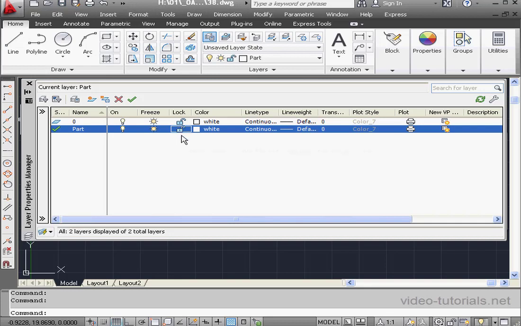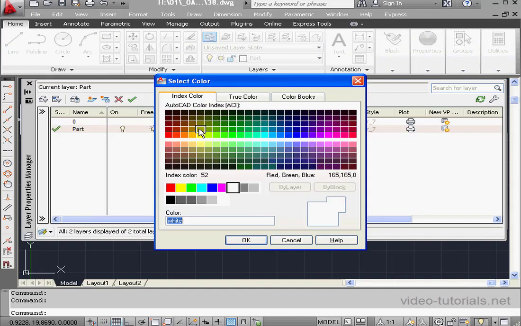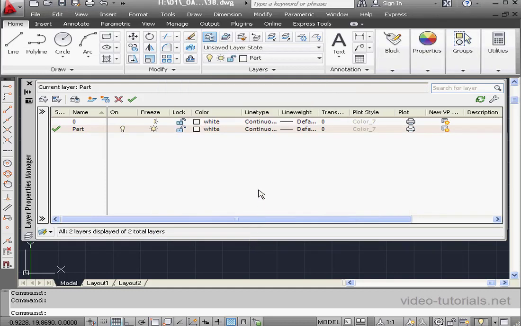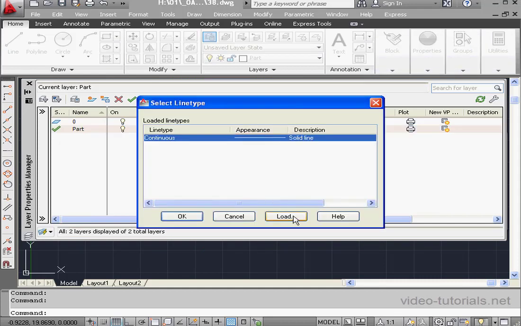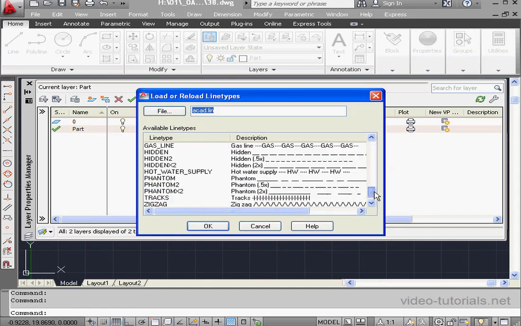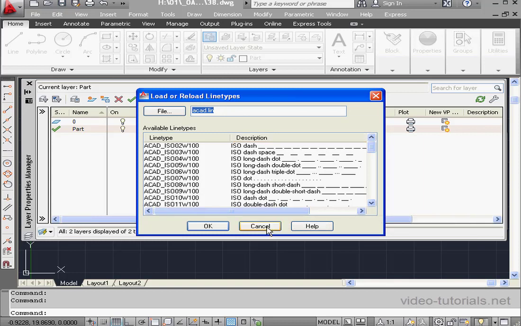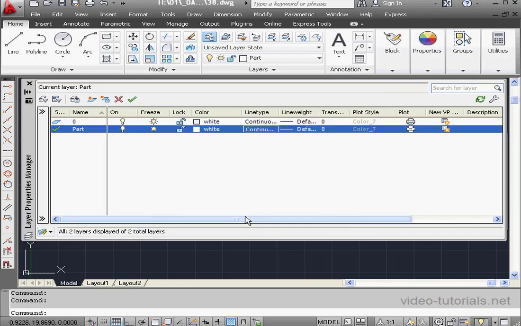The next column is where we lock and unlock layers. Objects on locked layers can't be modified. The next column is where we can change the layer's color. OK. In the line type column, you guessed it, here we can change the line type. Cancel out, and cancel out again.